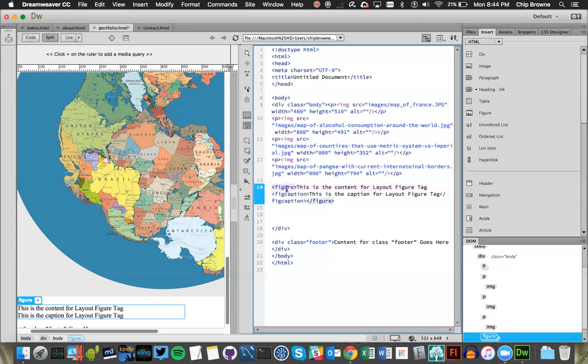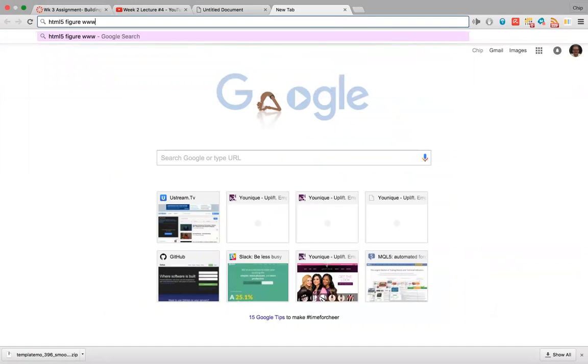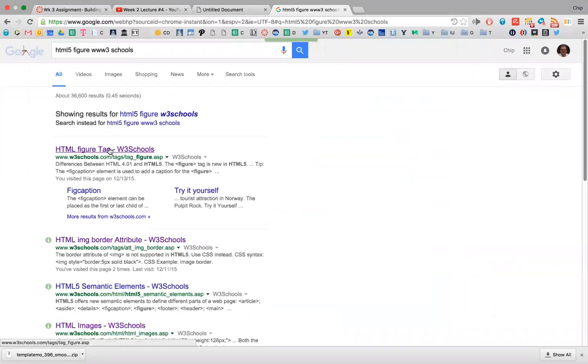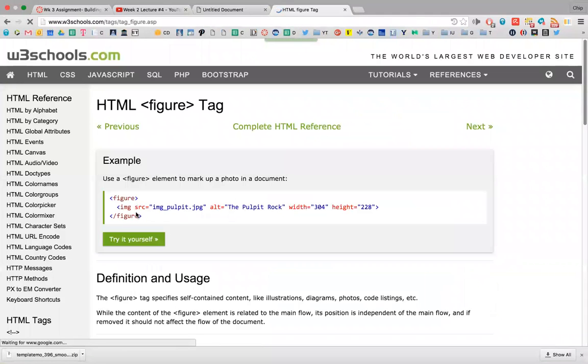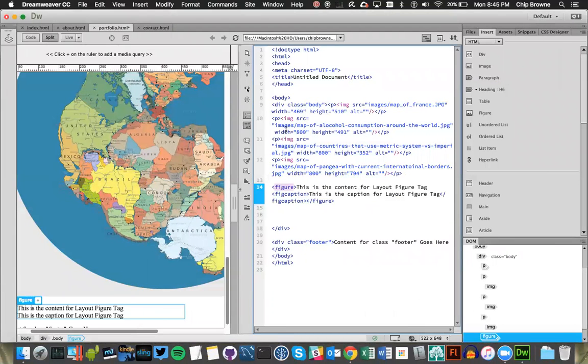So the figure is a new HTML tag. Let me bring that up just so you can get a feel for that. HTML5 figure, W3Schools. So for the figure, you put the image tag. See, I've been using the paragraph tag to go around the image tag, but let's change that.